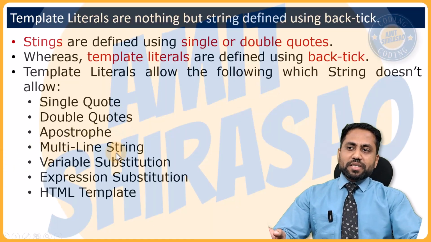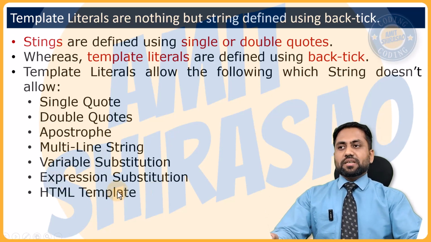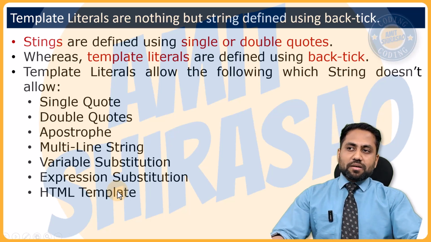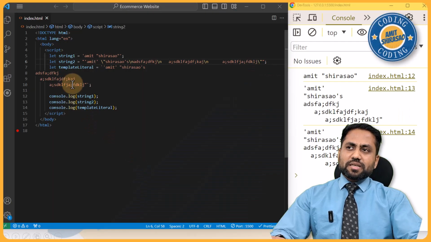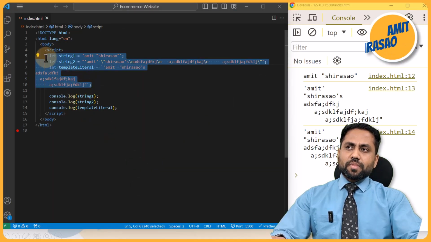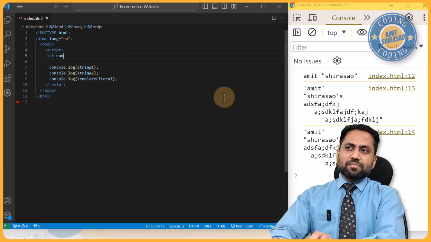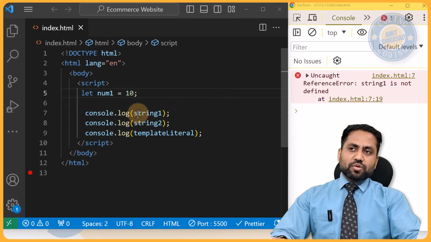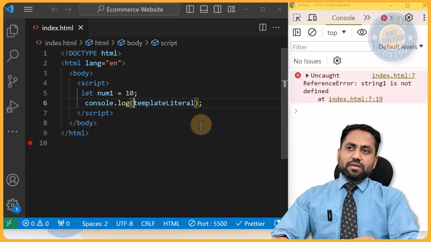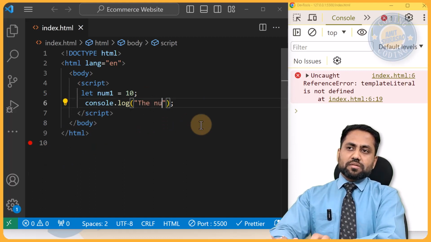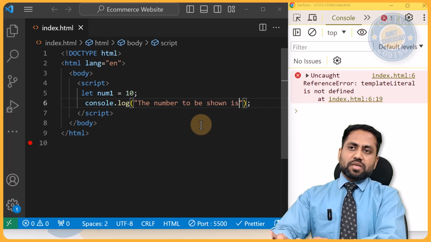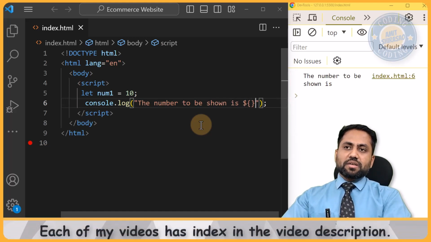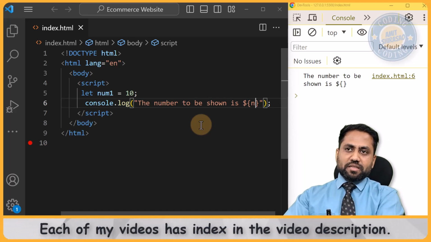So we have covered until multi-line string. The next thing is variable substitution, expression substitution, and HTML template. Let us see that in the upcoming slides, but I can show it to you right over here. Variable substitution means, let us say that I have a variable over here, like let num1 equal to 10, and I have to show this in the template literal. The way to do it is, here I can say dollar and these brackets, and I'll say num1.